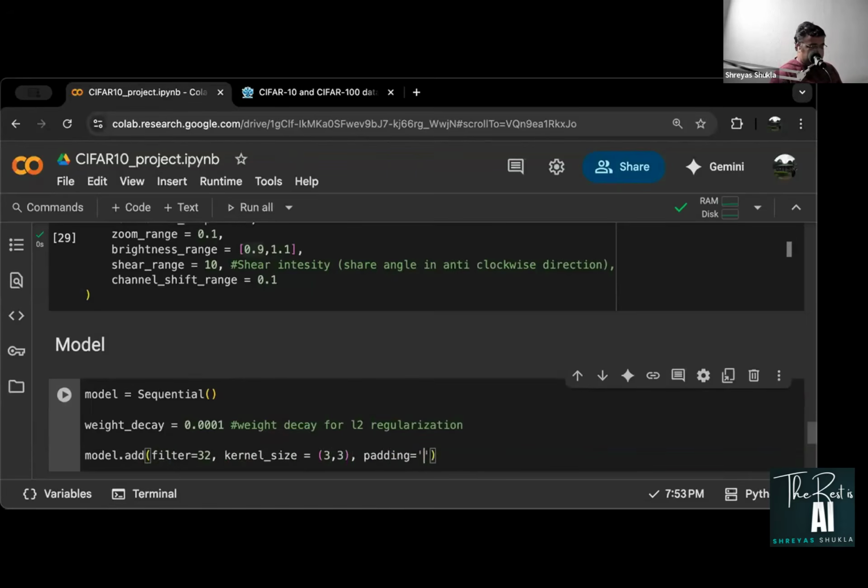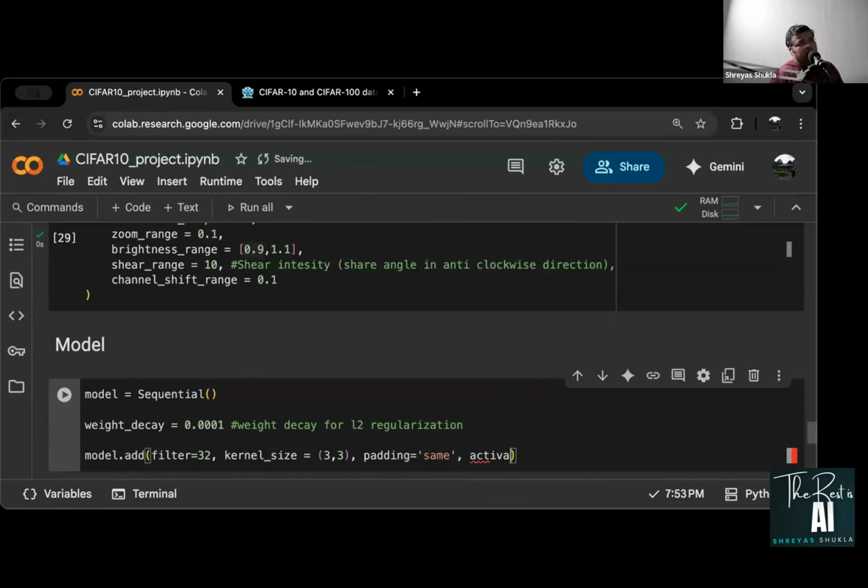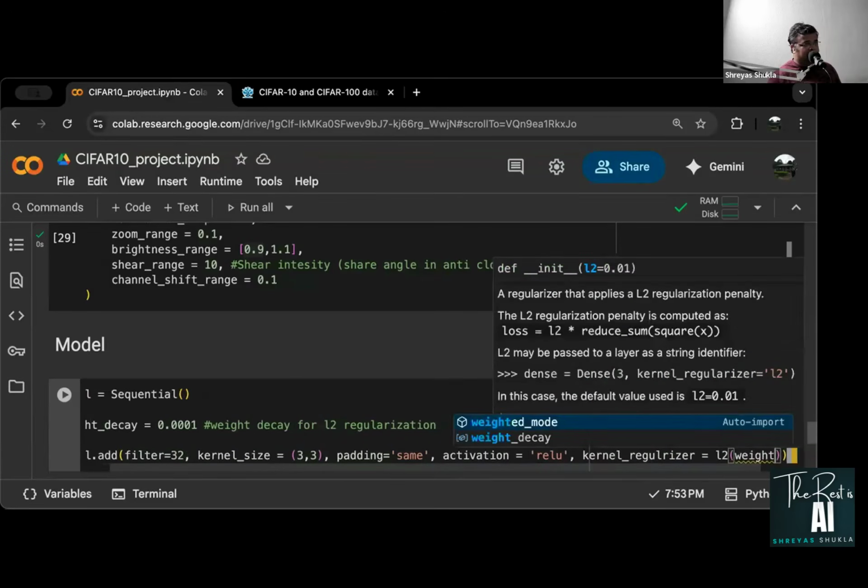Padding, I'll keep it the same. Activation function, activation is equal to relu, and I'll say kernel_regularizer equal to L2, then the weight decay that I have defined earlier.